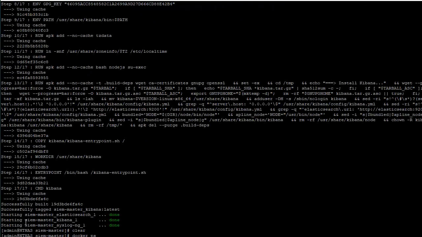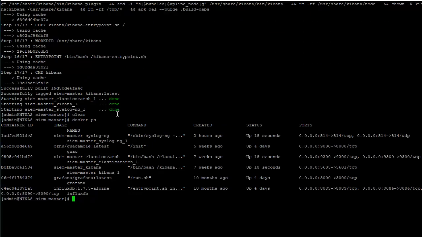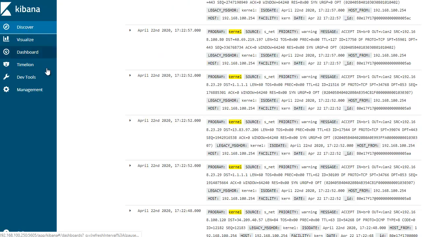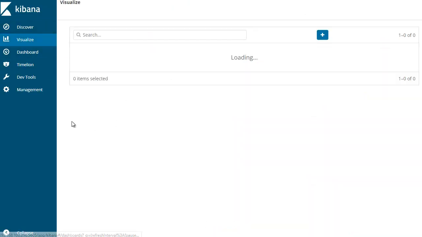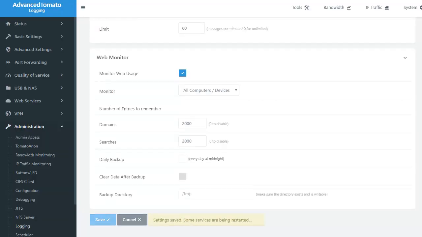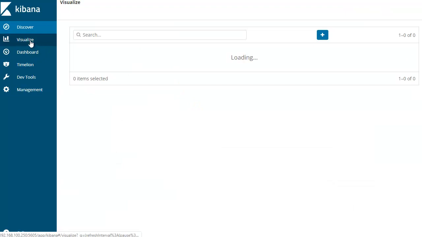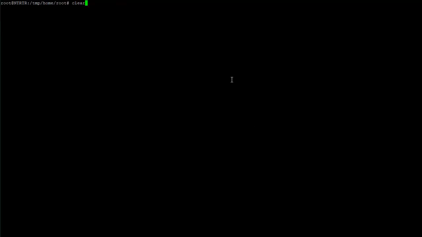Now, let's see. I mean, it does look like everything started. But let's see if this loads yet. It will probably be a while, while the Elasticsearch loads and Kibana loads. It's probably failing on the SARS again, and it's trying to fix it.